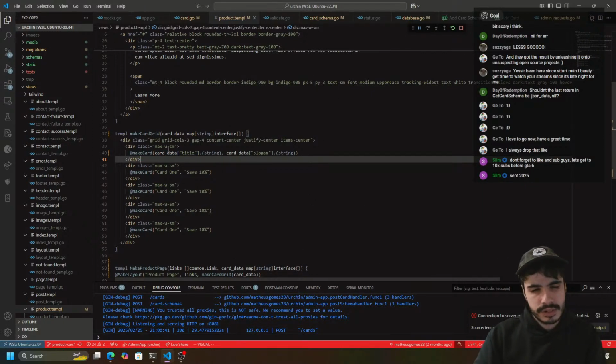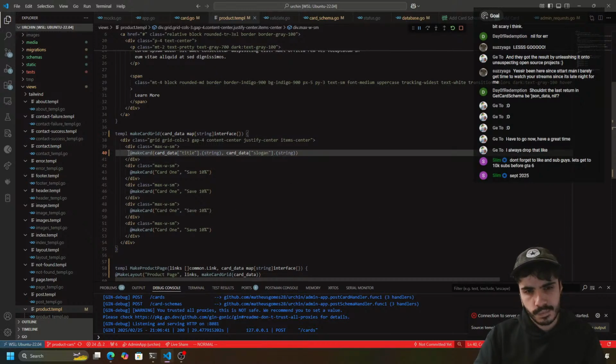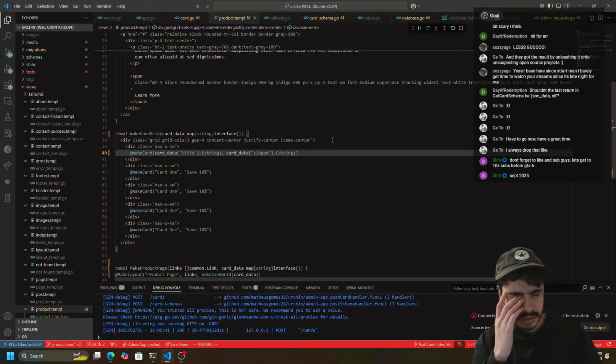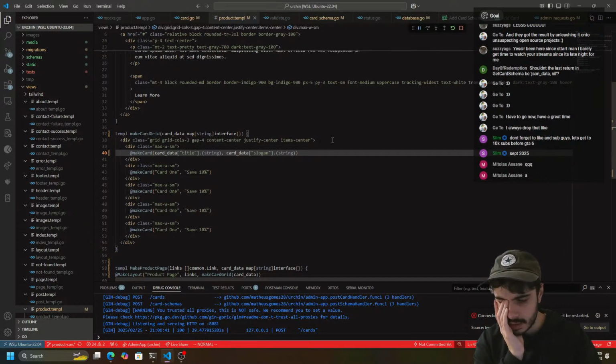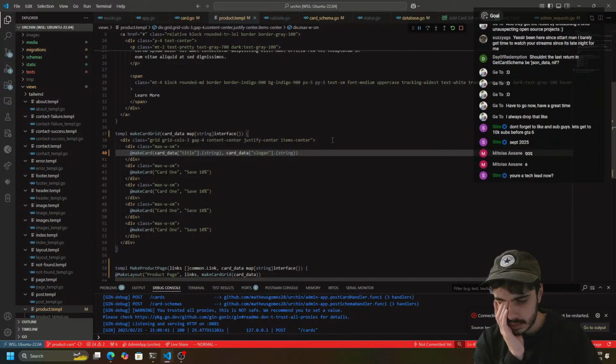So, yeah, this is the reason why I probably should store the card schema UUID in the card database. I think that's probably why.